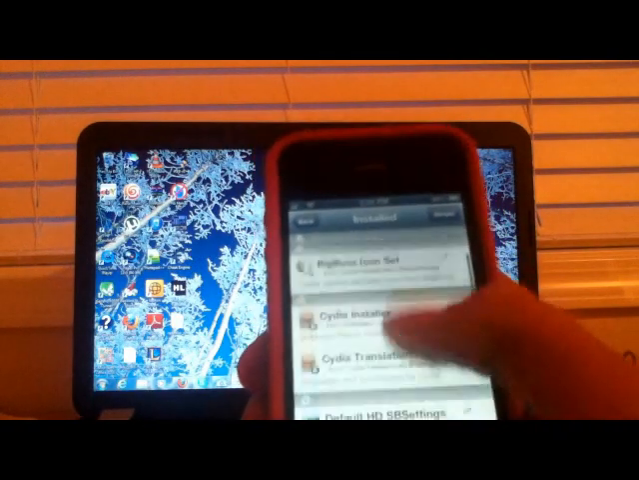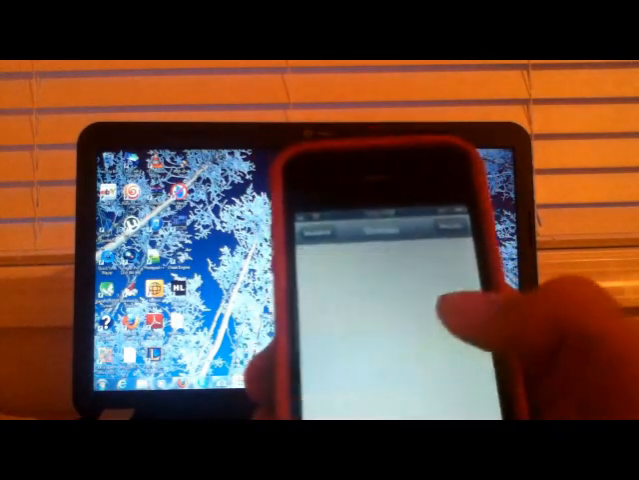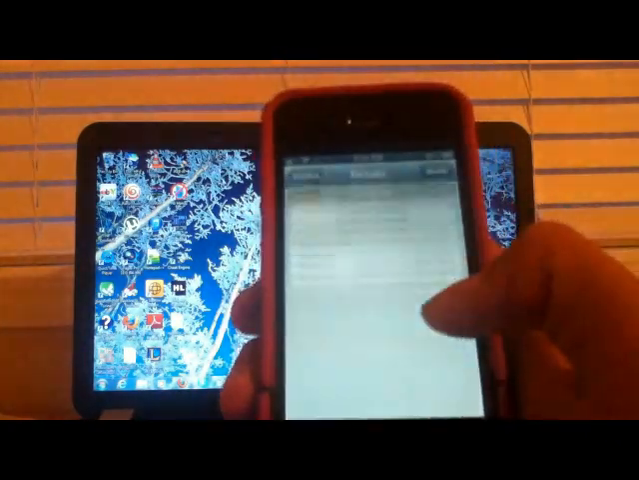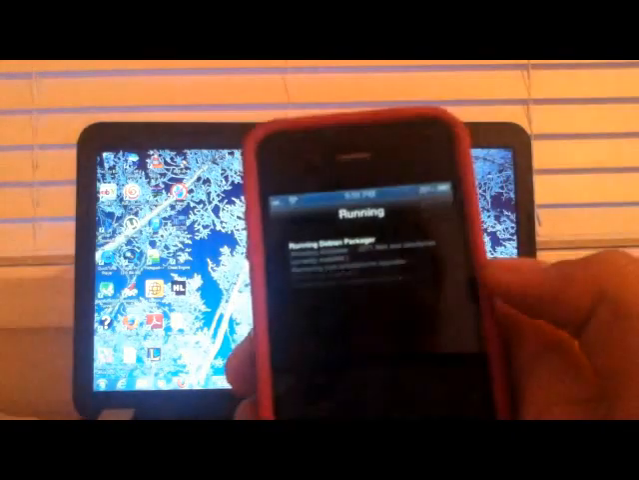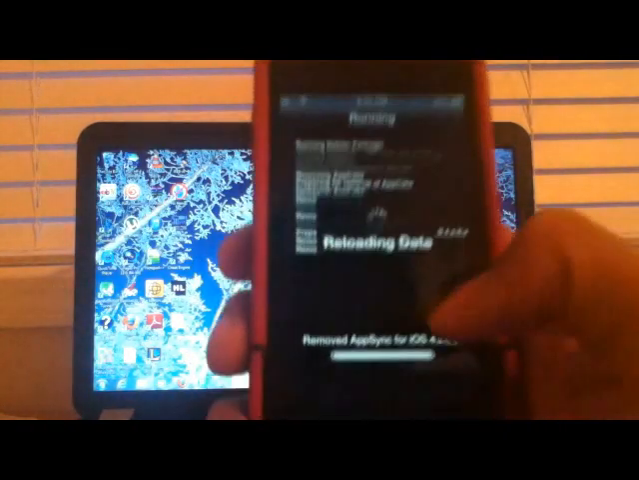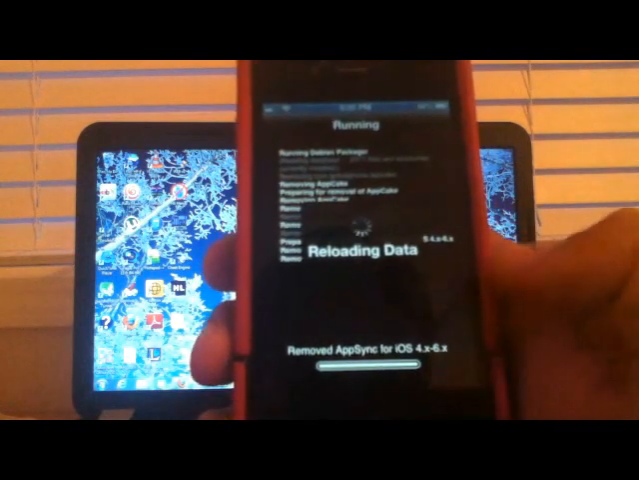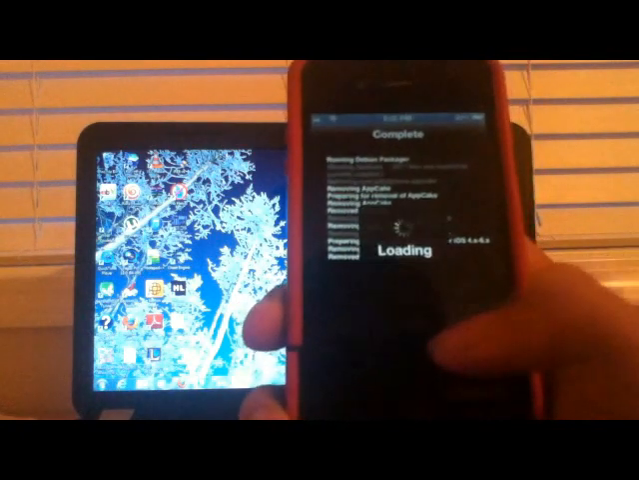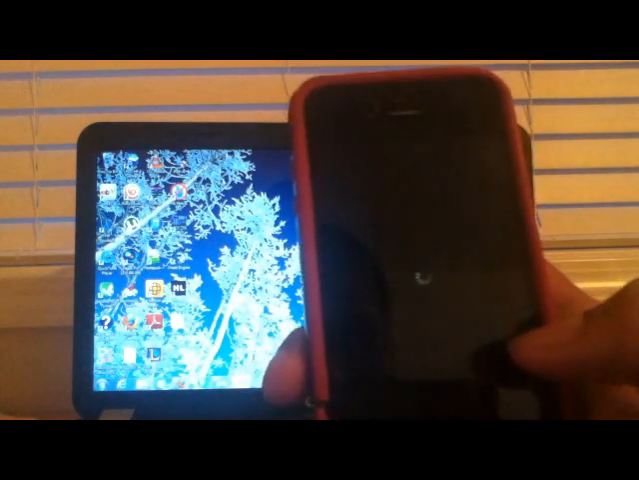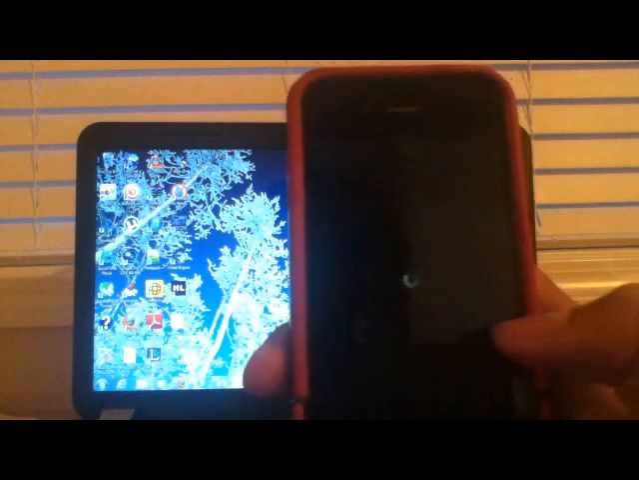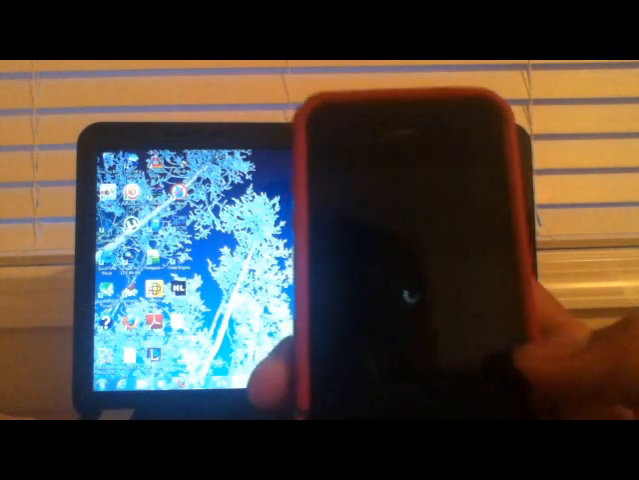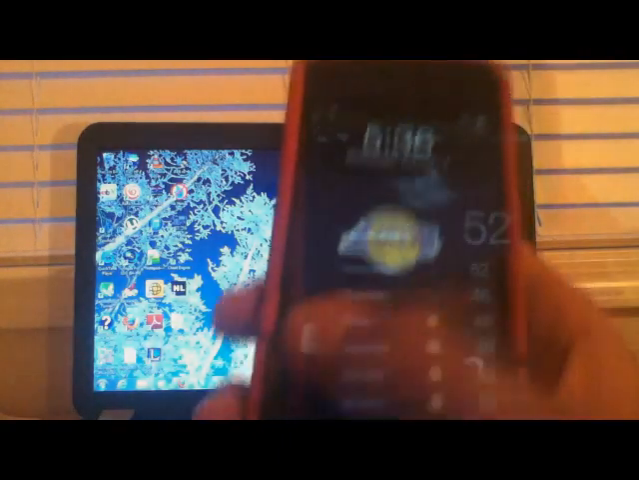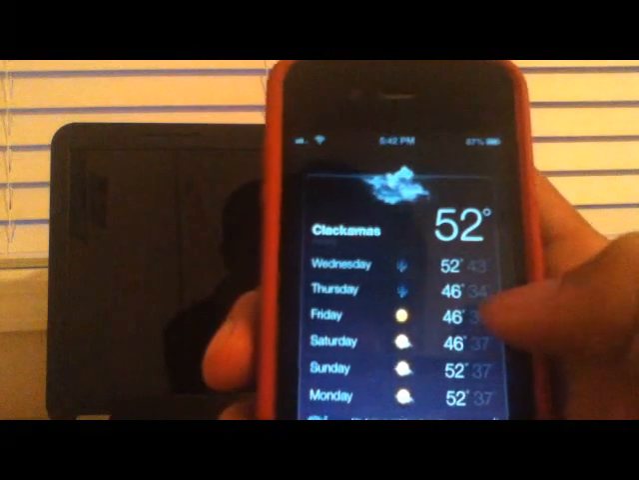Where is it? AppSync. Modify. Remove. Restart the springboard. Slide. So yeah, let's see.